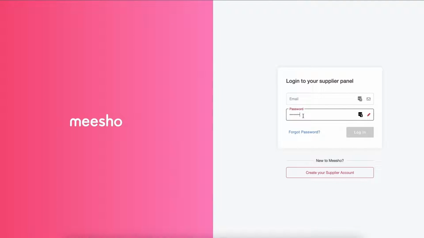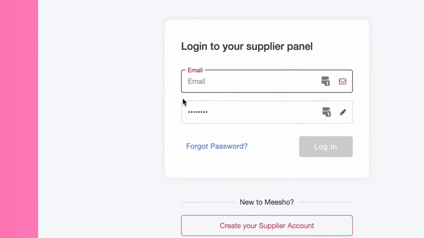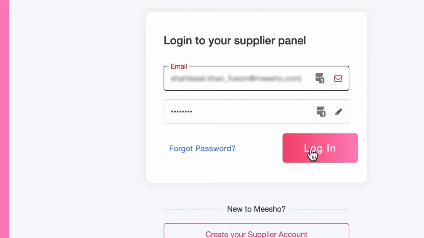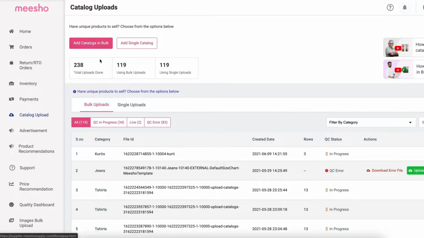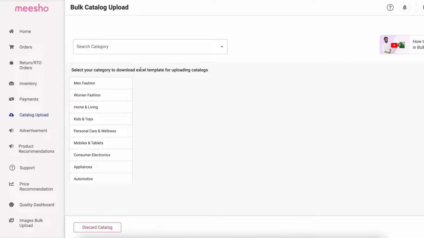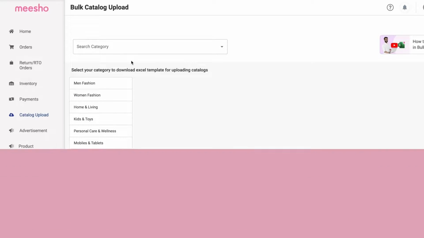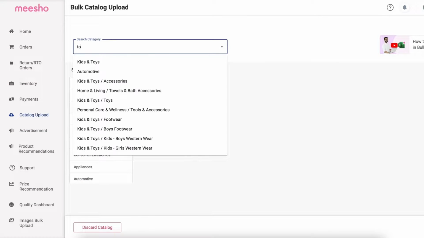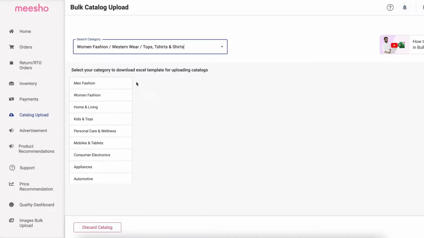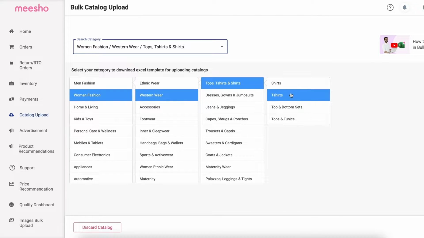To get started, make sure you are logged in to the supplier panel with your email ID and password. Once logged in, go to the Catalog Upload section of the panel and click on the Add Bulk Catalog. Clicking on this will take you to the next page where you will be asked to choose the right template for your catalog. To choose the right template, you can search the category that matches your catalog and select it from the drop-down. Remember, your catalog name will be automatically set as per the template you choose.